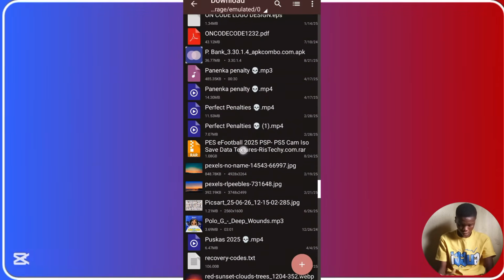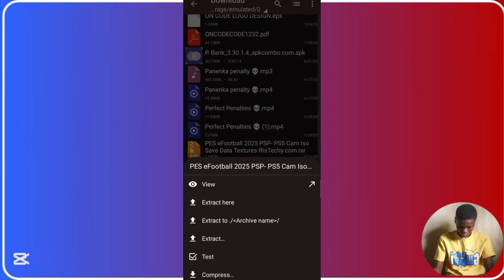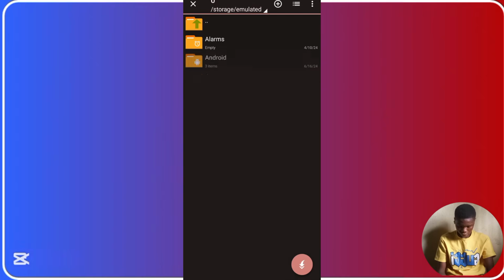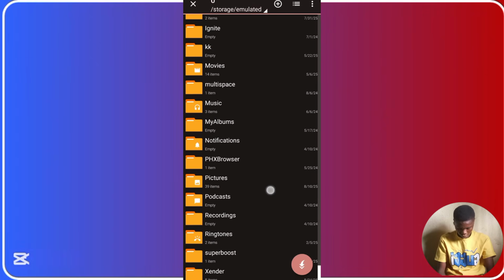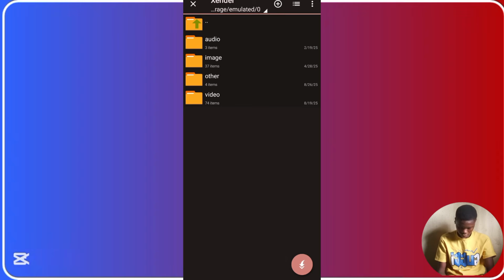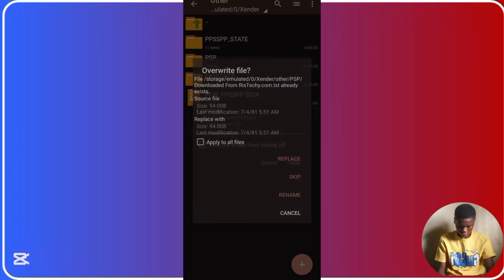So this is the file. You're going to click on the file, and it's going to show you different settings. This is view, extract here, extract to GArchiver name, extract text and compress. So you're going to click on extract. Don't click on extract here, click on extract and click on this place. Take it to device storage. You can also do extract here, but I usually use Zender. Put it on Zender and enter, just press extract and start to extract.